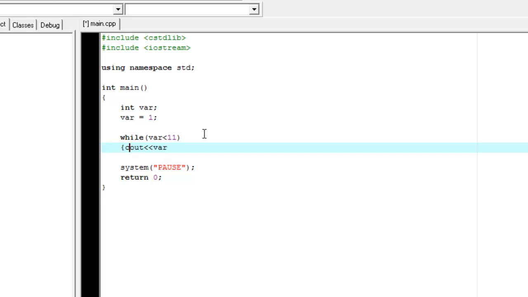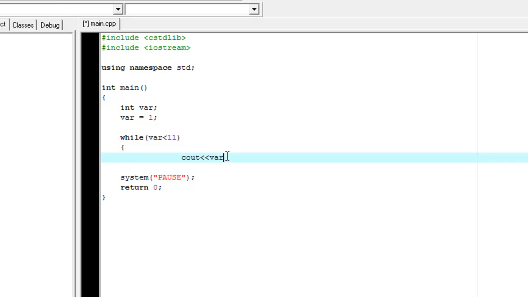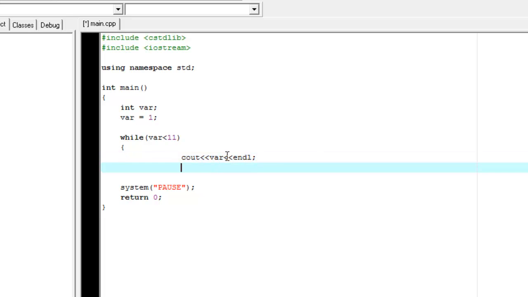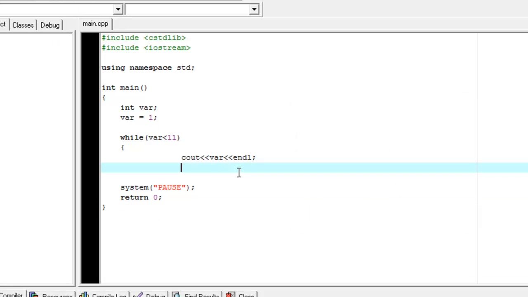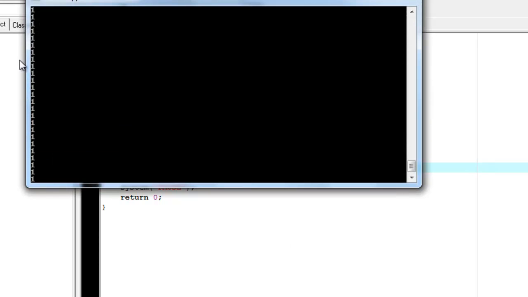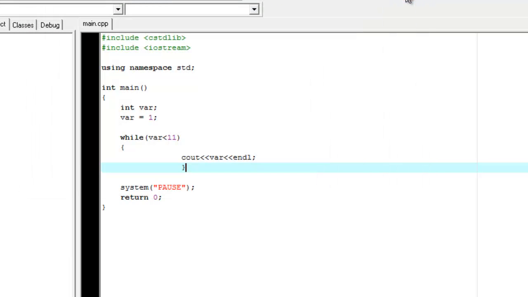Here, I'm going to make this a bit more organized. And the line. And now, our problem here is if we just run this right now, it'll keep going. Oh, well, I forgot to end these. If we run this right now, then it'll just keep going and print out 1 over and over again because it's always going to be less than 11.